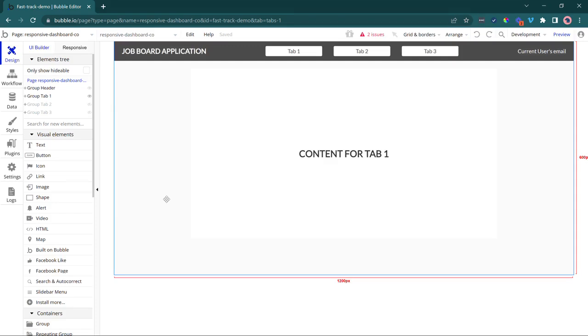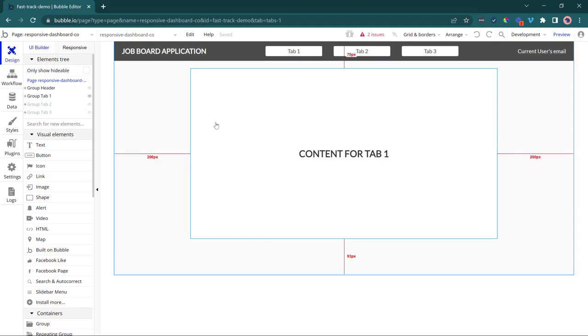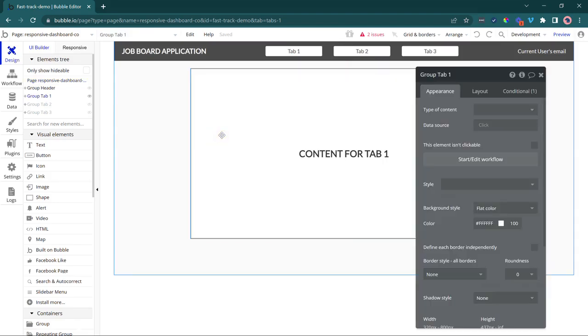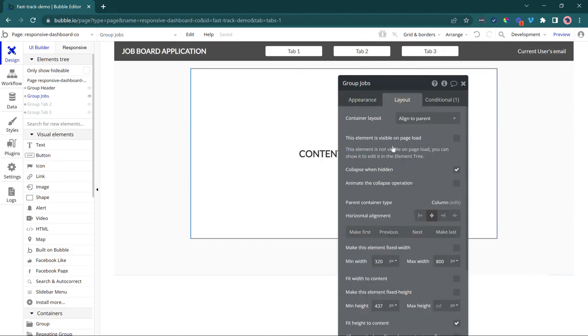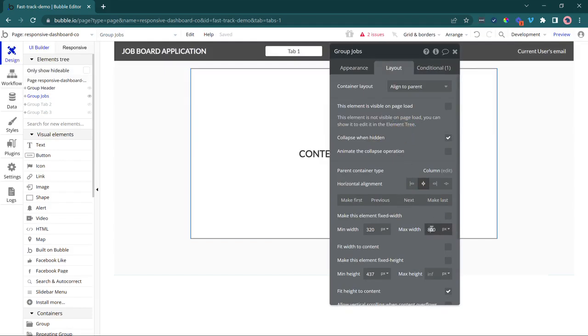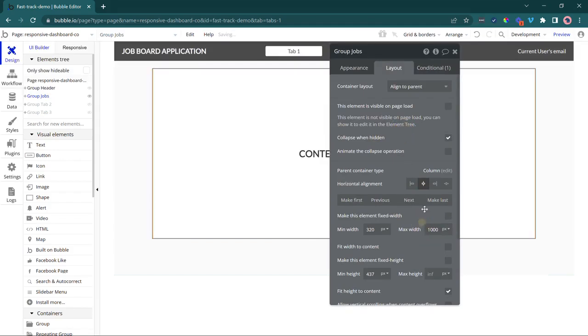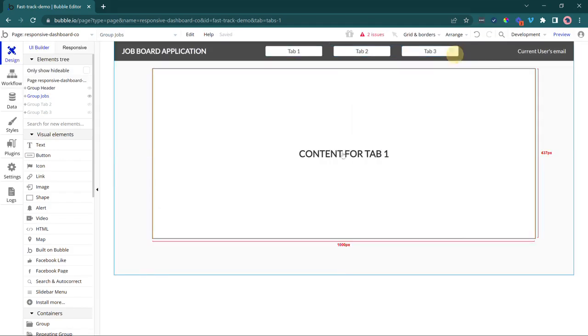So we're going to build off of our dashboard page structure that we've created here, this wireframe. And this first container is going to be our parent element for everything related to managing job posts. I'm going to go ahead and rename this group. We're going to call this group jobs. And I'm also going to make it a little bit wider. I'm going to give myself a little bit more room here. Let's change the max width to 1000 pixels, just a little bit wider. I'll remove my placeholder there.